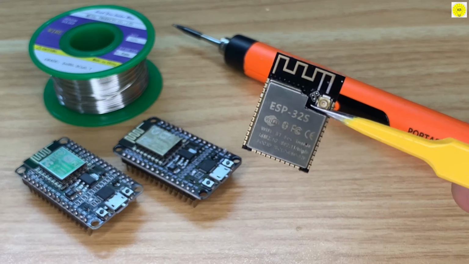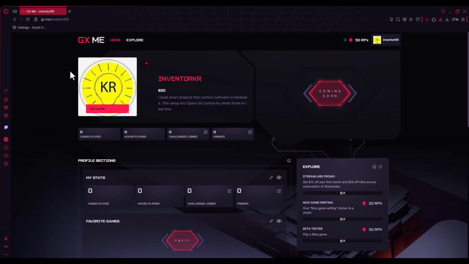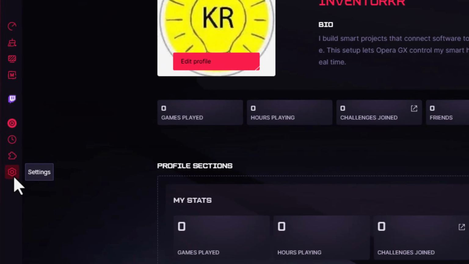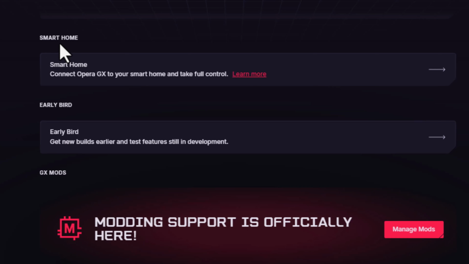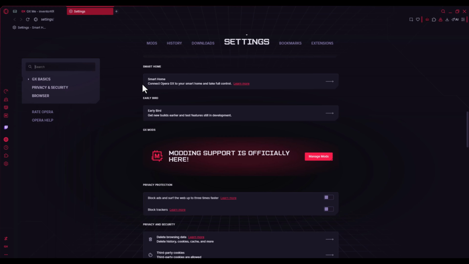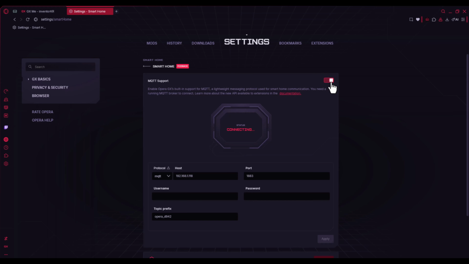What if I told you this ESP32 can become a smart home device, controlled directly from a web browser? Smart homes are about control, but until now, your browser wasn't part of that system. Opera GX introduces smart home integration, built on the open MQTT protocol. This allows the browser itself to act as a smart device on your local network.